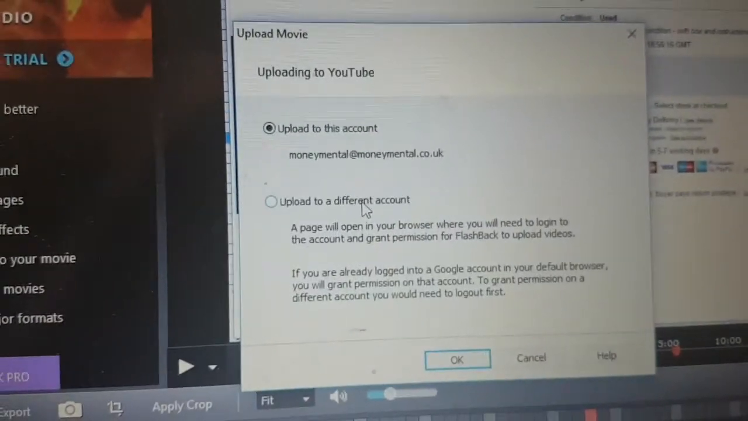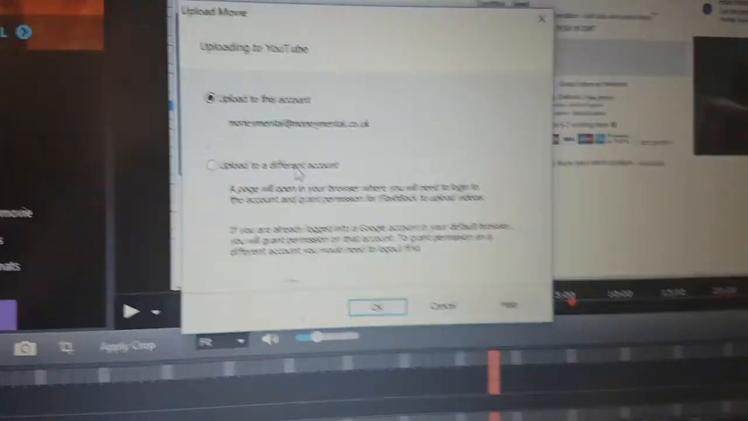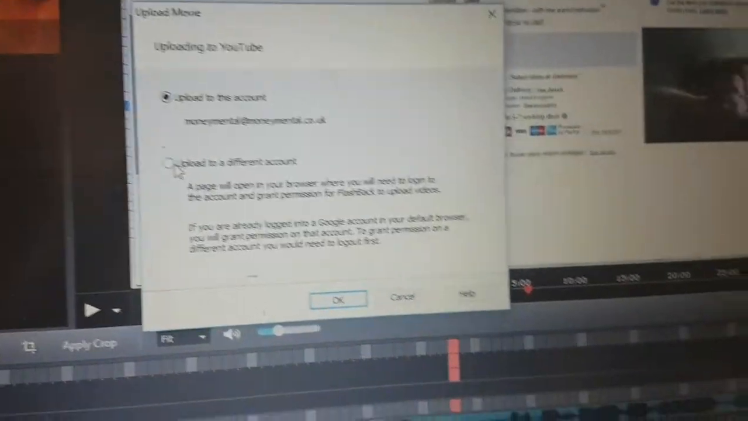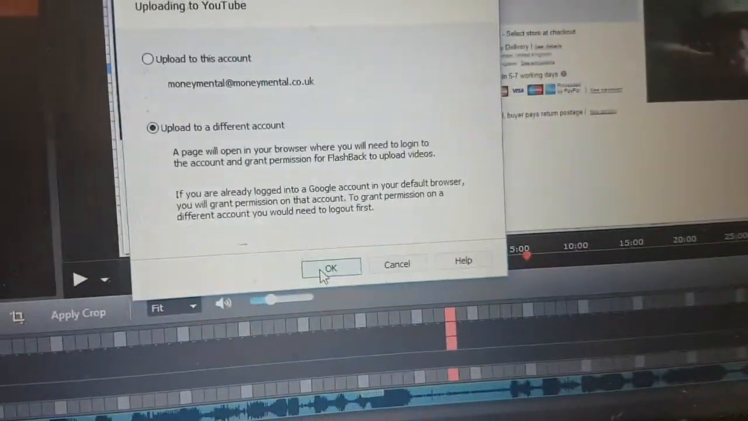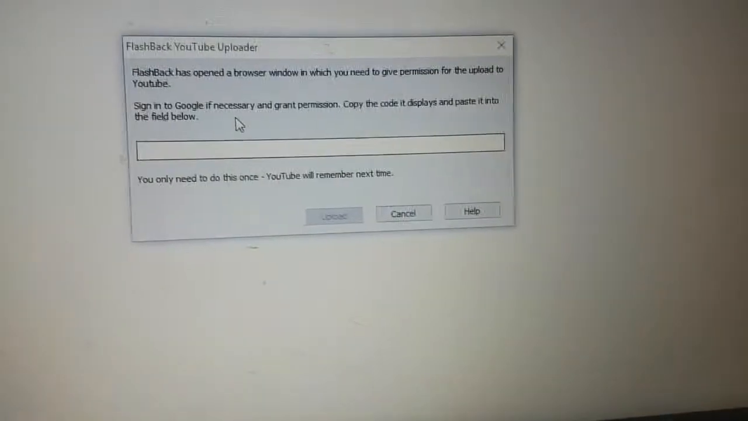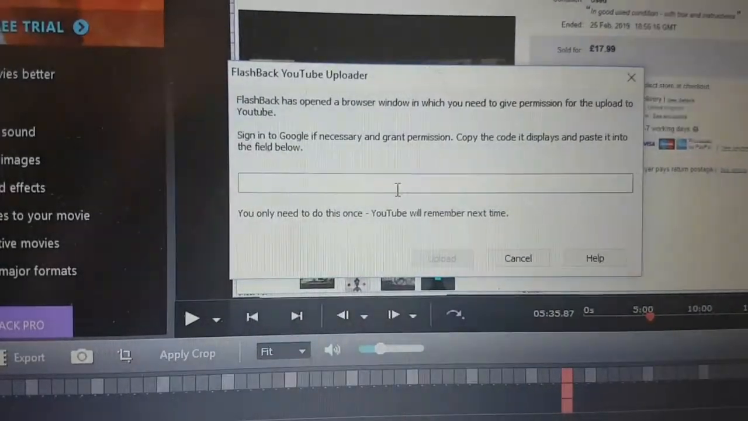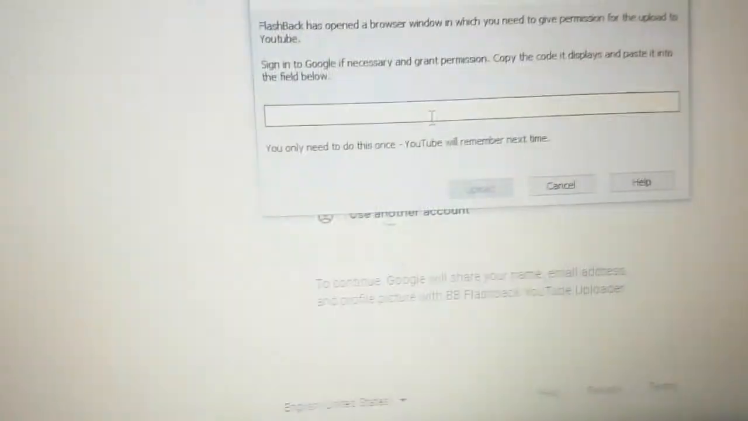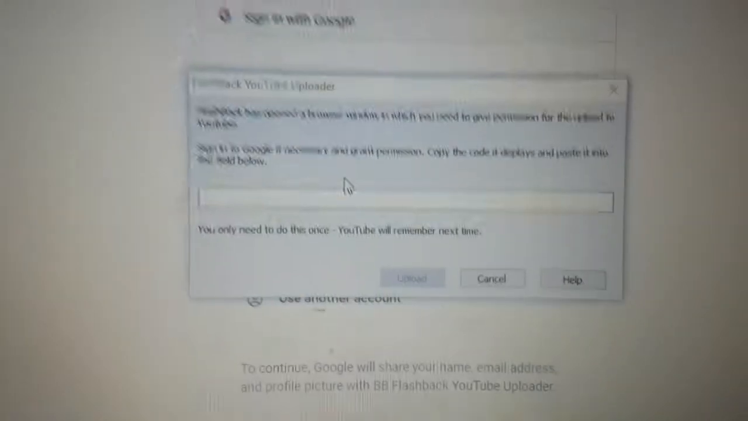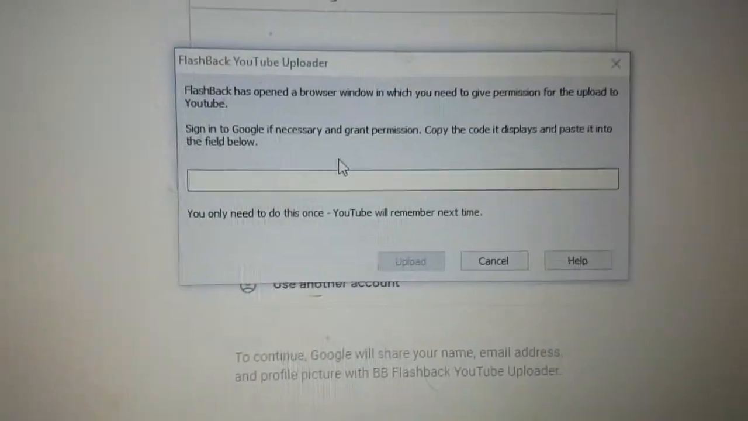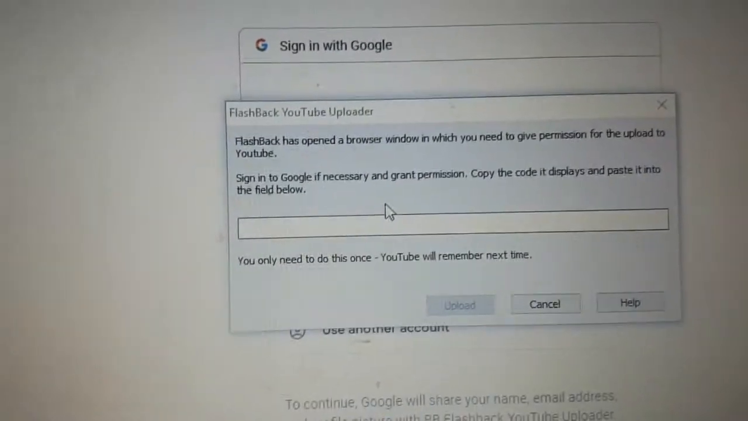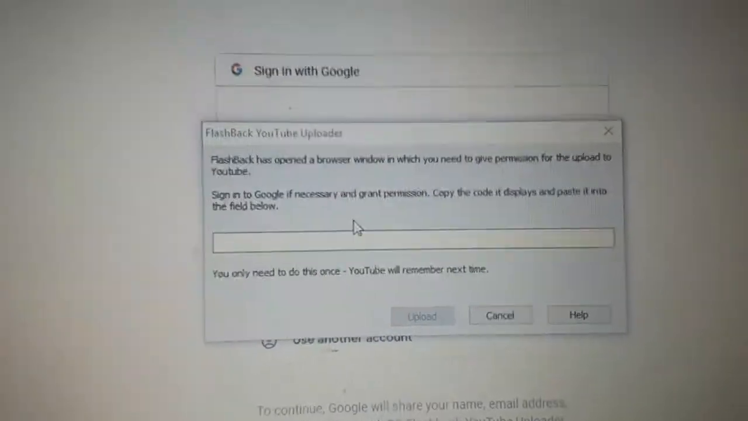I've only got one account linked at the minute to this, but normally if you're doing it for the first time, if I just click that upload to a different account button, it will take you to this screen here where you have to give your login details. So you have to log into your Google account, your YouTube one that you want to upload to, and give permission for Flashback to access that.